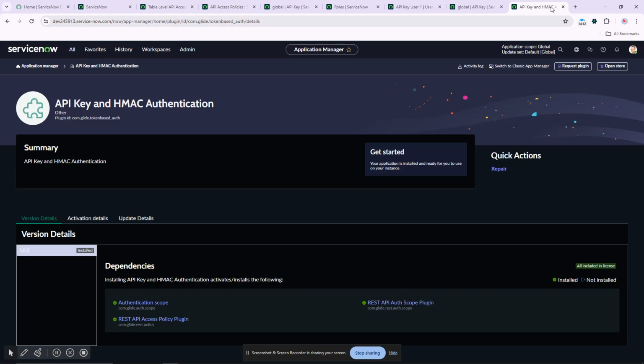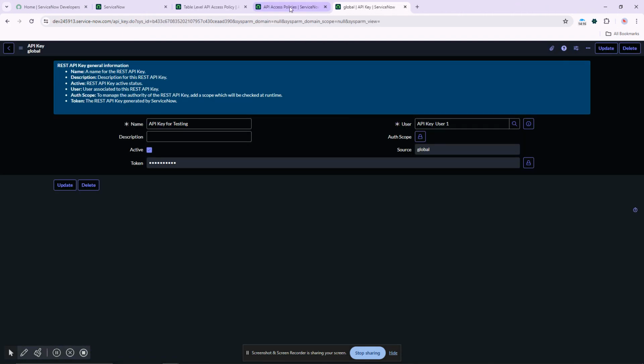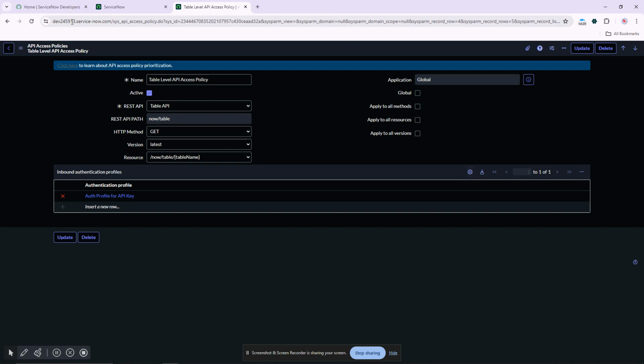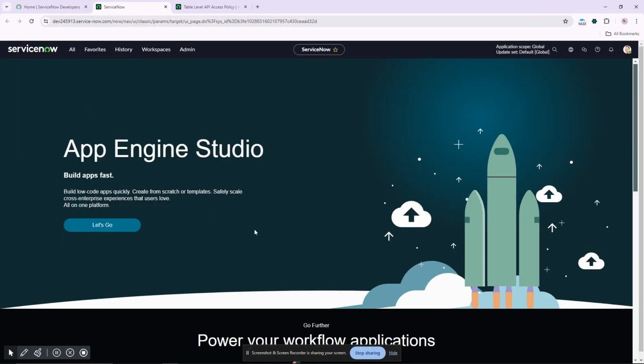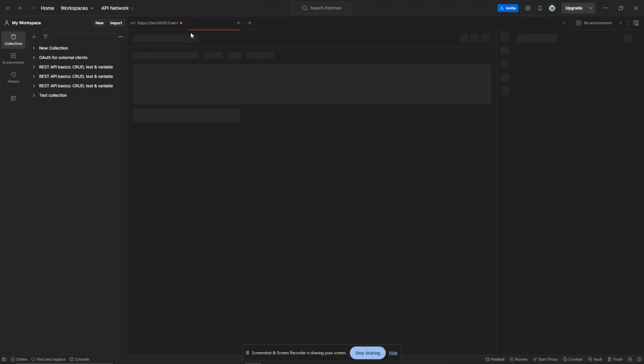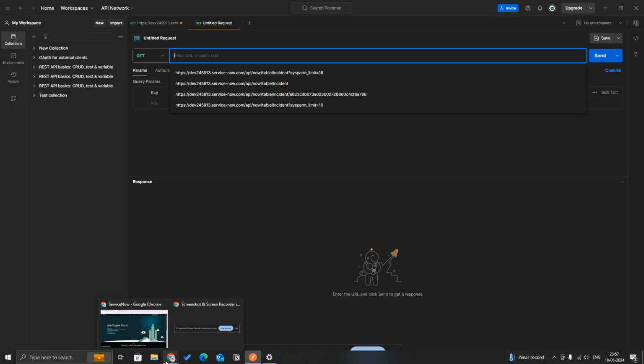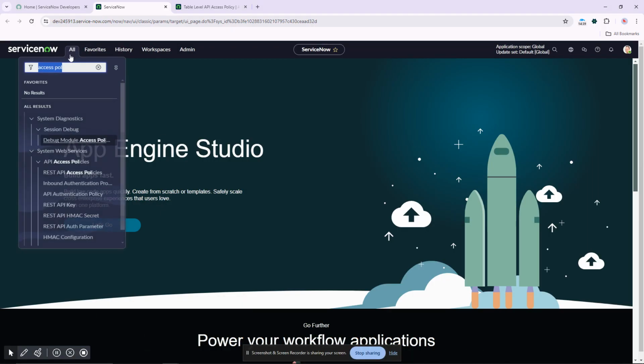Give me one moment. I'll just clear everything. Now go to your Postman. Just open a new one. Here I'm using a get method. Here you can paste the endpoint. Here I'm using a table API, right? So I'll use table API level.